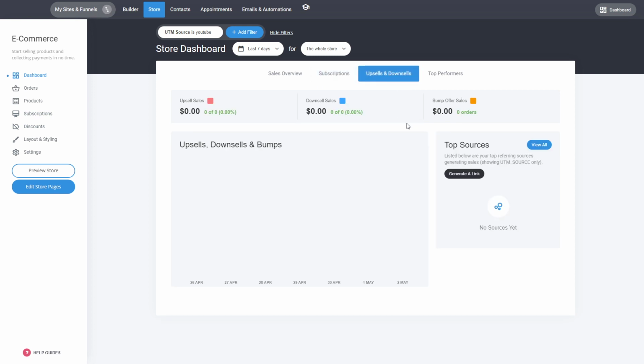Then we have the upsells and downsells. This is information and statistics if you have upsells and downsells inside your funnels. So if you have a store or inside your website, or just these are statistics about your funnel, you have the ability to add upsells, downsells, and bump offers inside your funnels. So here you can measure that information by what is the percentage of success, for example, how many bump offers have been taken, and you can also see the sources once again about the sales happening.